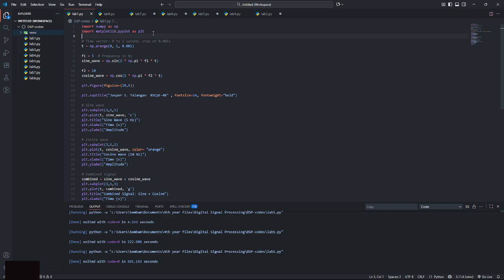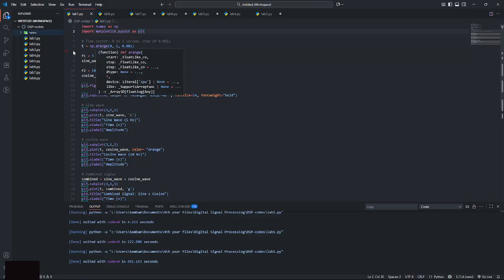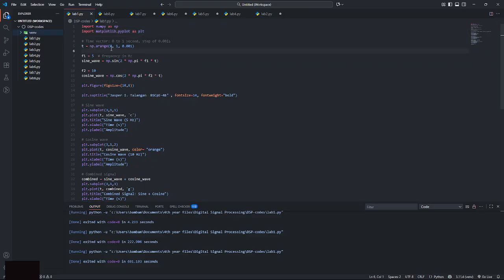First, as you can see in the first and second line of the code, we import the required libraries, NumPy and matplotlib. After importing the libraries, we create a time vector using np.arange from 0 to 1 with a step of 0.001. This means that we're sampling the signal at 1 kilohertz, or 1000 samples per second.